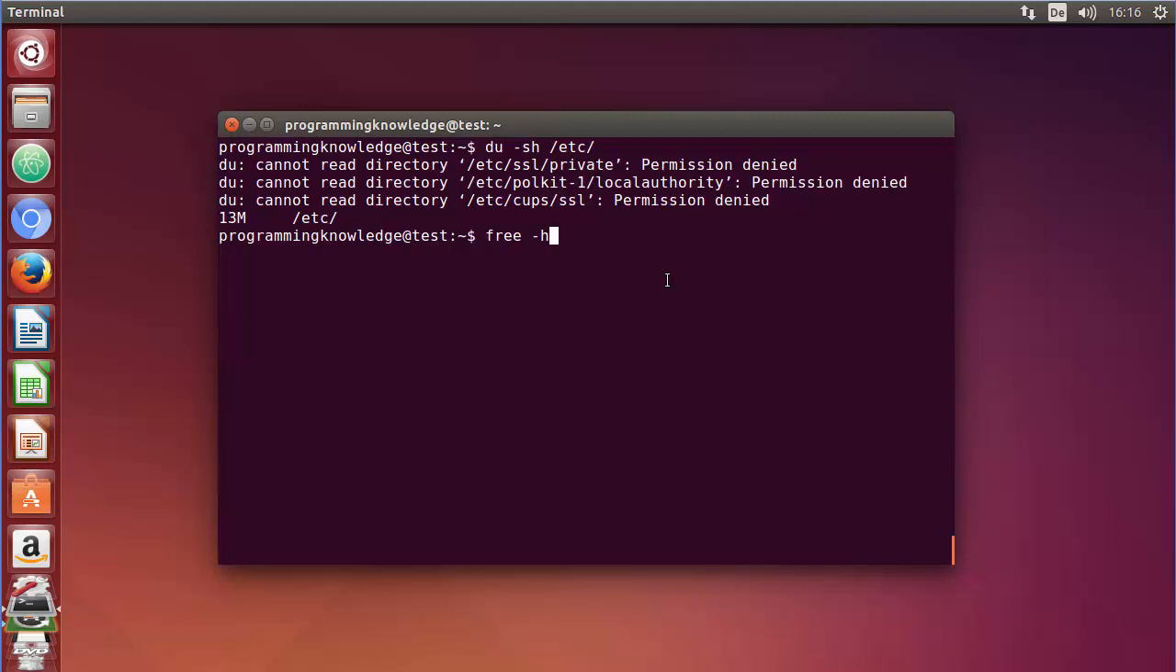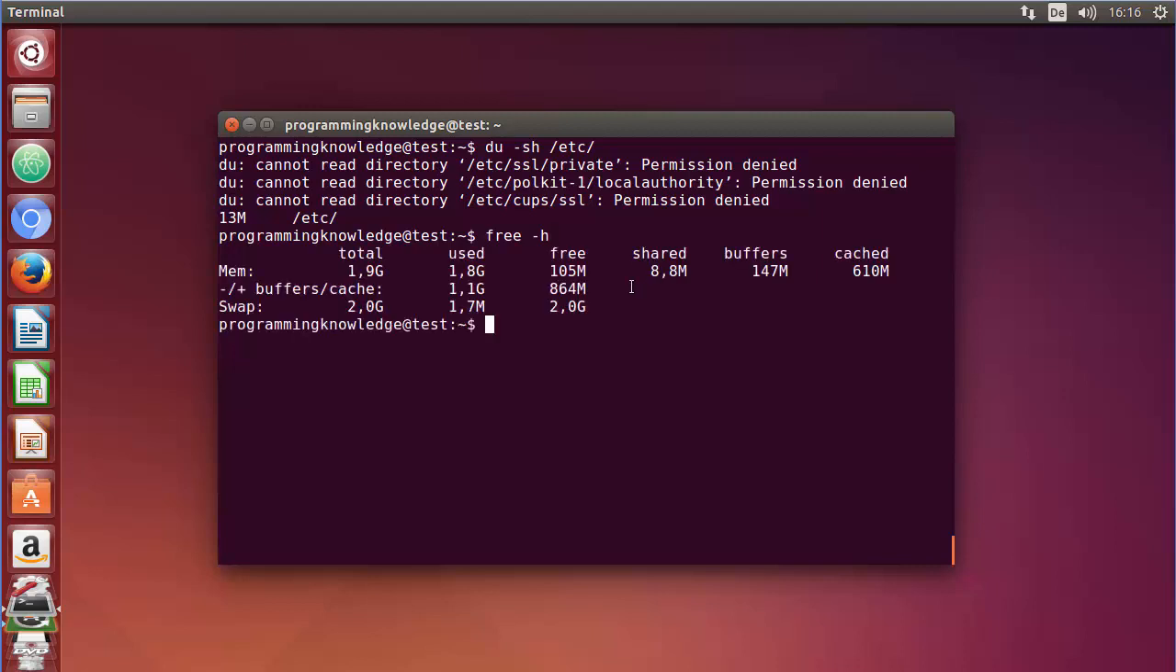Okay, so once again I can do this, and you can see now it gives these values in human readable form, and this is 1.1 GB and this is 864 megabytes. Okay, so in this way you can view the memory in your system.